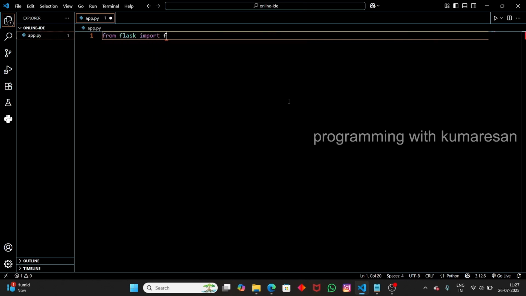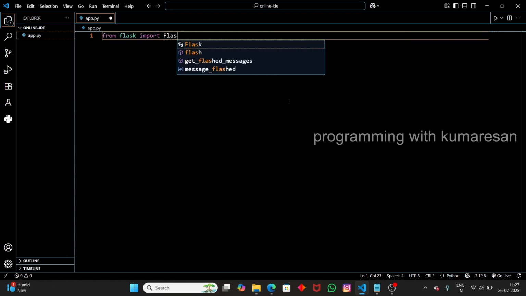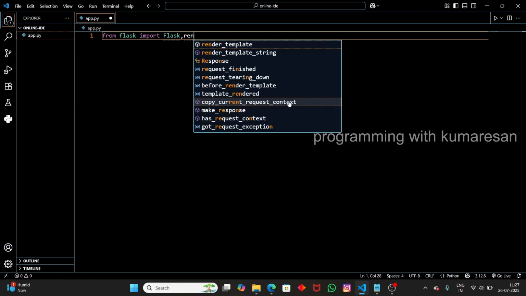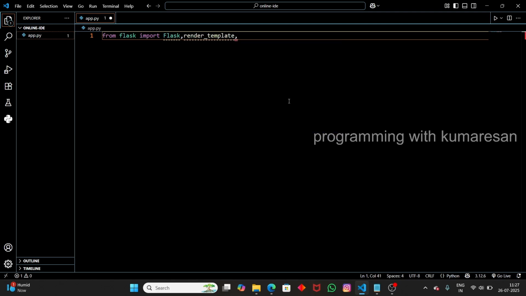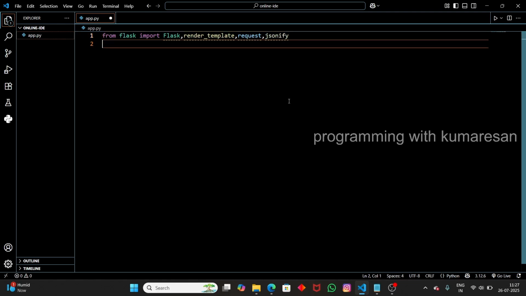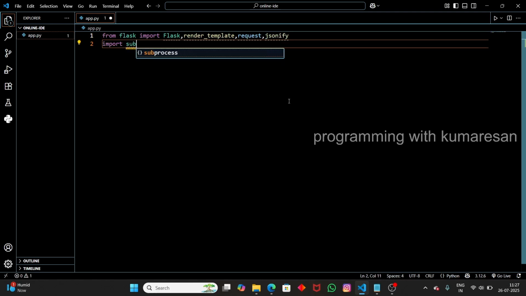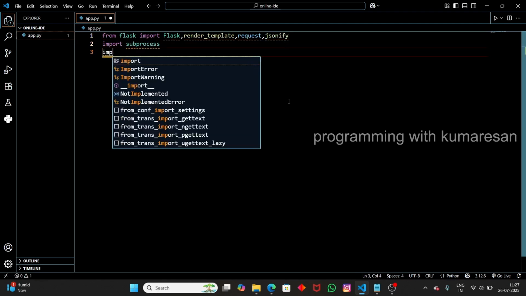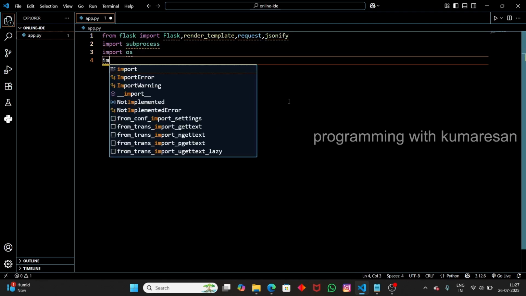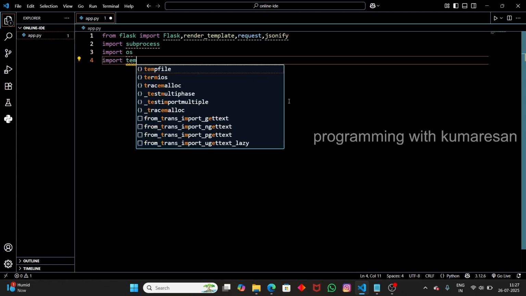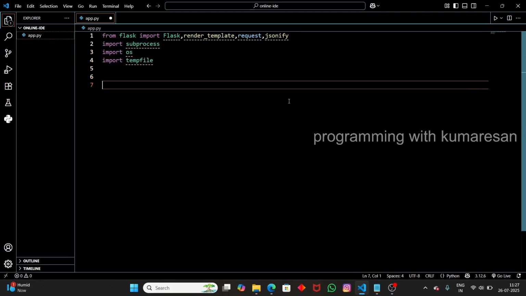So from flask, we're gonna import the Flask class, and we also need render_template, and we need the request library, and we need jsonify. So that's it. And finally, we need subprocess. So import subprocess. We need the os library, and we need tempfile because we want to store the code in a temporary file, right? That's why we need tempfile. And finally, let's define our Flask app now.